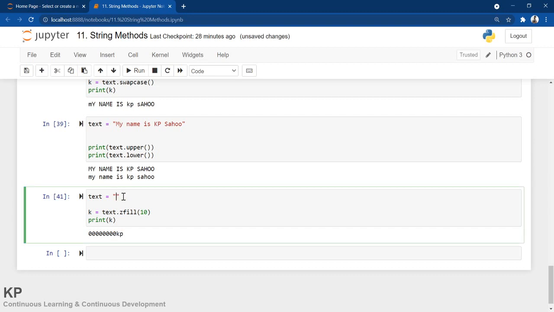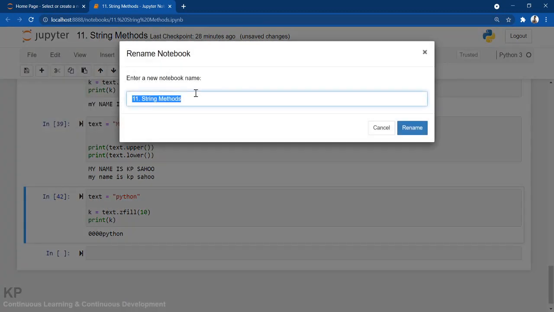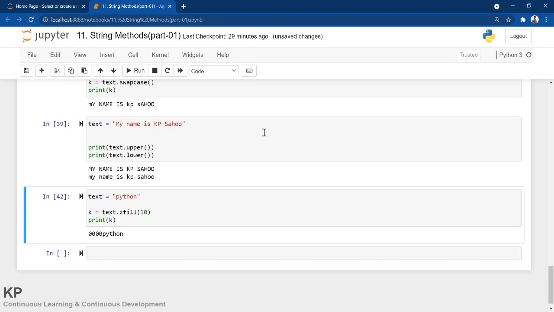So let me put something else. Suppose I'm doing Python, so similarly it will be in the last part, and the rest 4 places will be filled up with 0. So we have seen some of the string methods here. In fact, I can say most of the string methods here, and we'll see some more in the second part. Let me write here part 01. Okay, so I will upload exactly the same file on GitHub, and provide the link in the description below, so you can go and download.